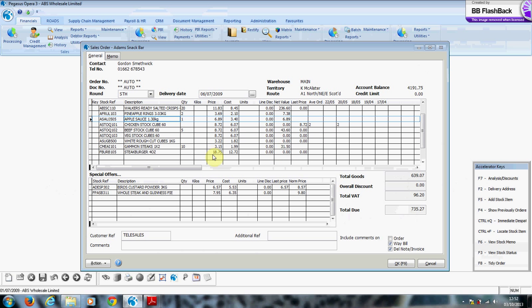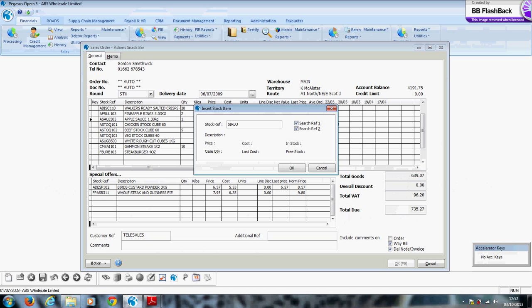If I add another item, let's just say for instance I want sirloin steaks, we can see that these are the average of 250 grams each.